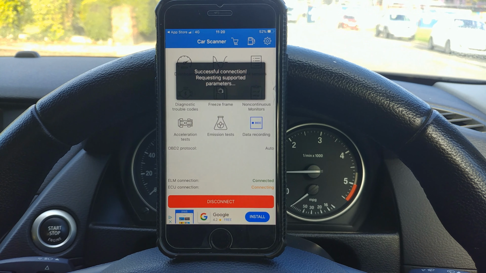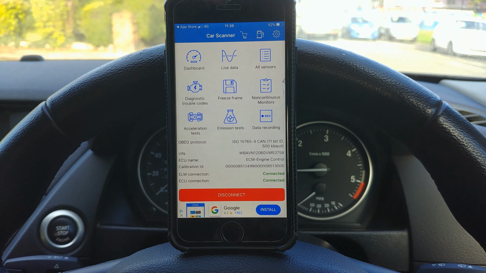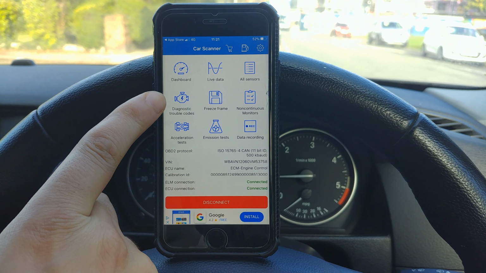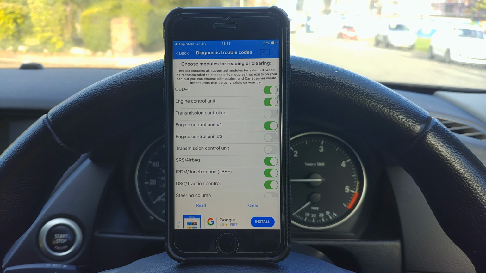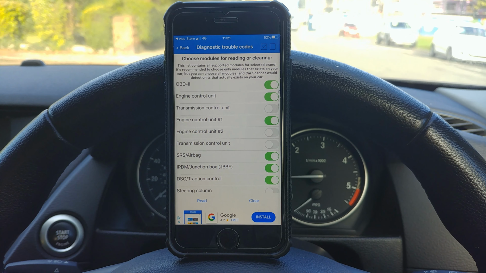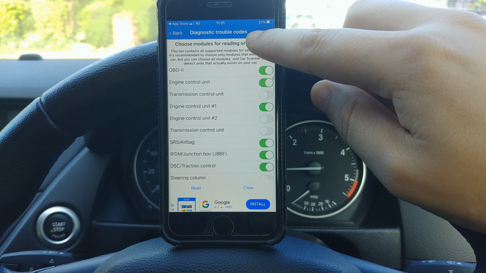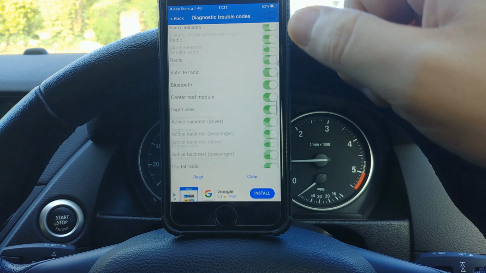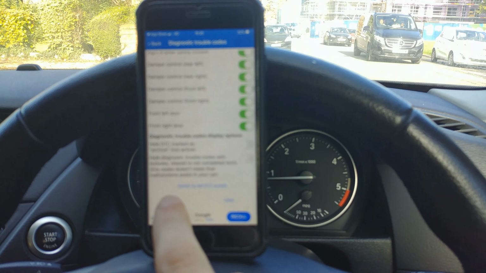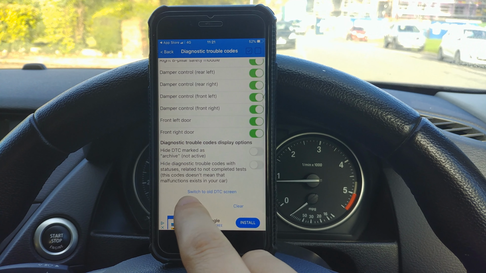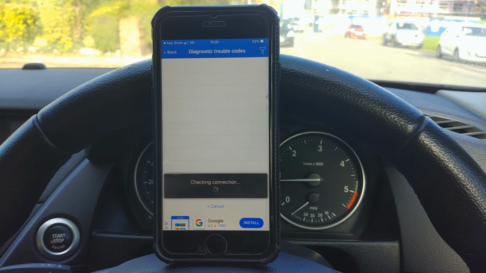So connection is done. Let's see what we can do with this app. You have a few things you can do. What we're gonna talk about today is the diagnostic trouble codes, to see what's wrong with your car. It's gonna show you a very long list of sensors that you can check. If you're not sure what your car has or doesn't have, you just select all on the top. Everything is gonna be clicked on, and then you can read the codes down here. Let's read the codes, let's see what's happened.